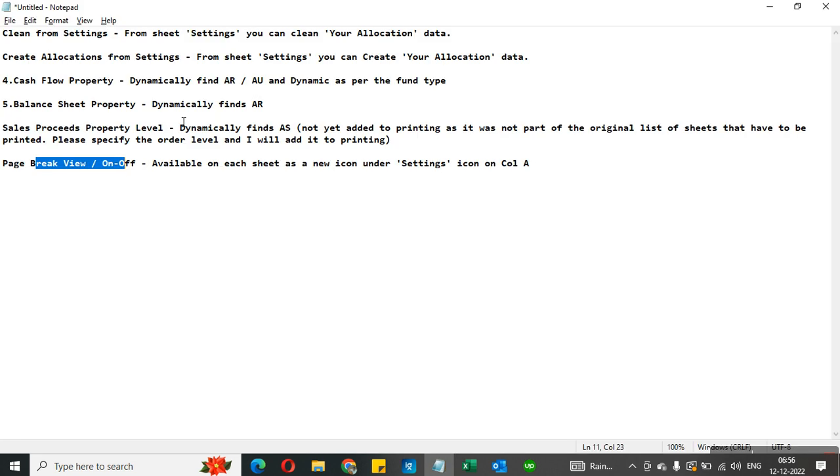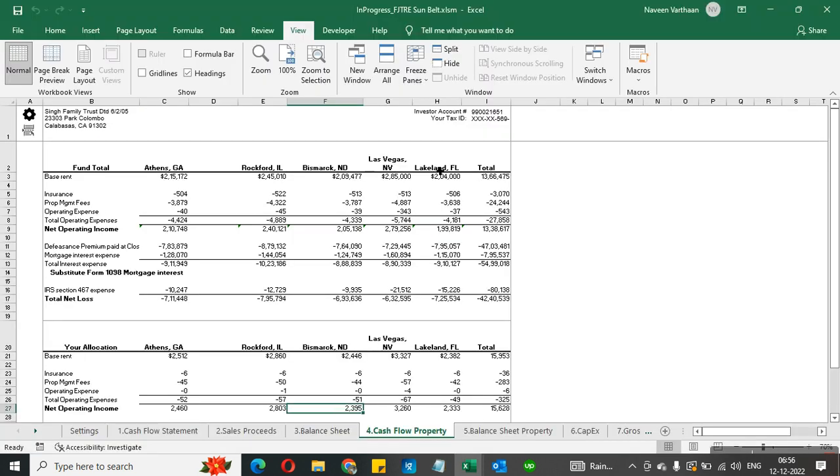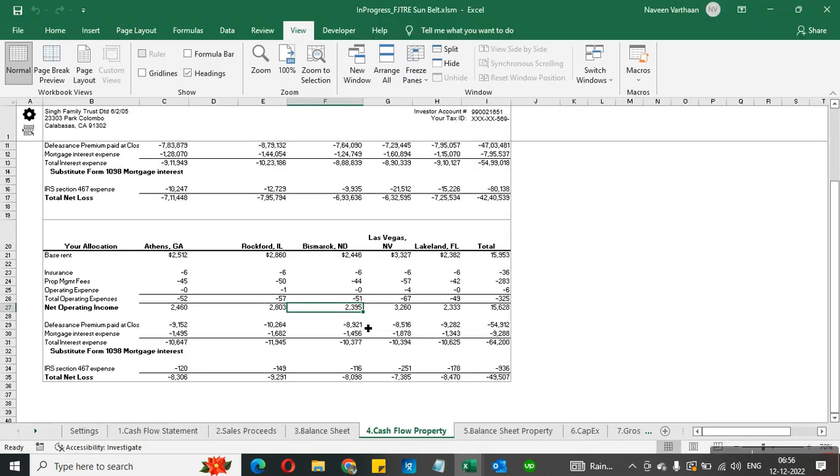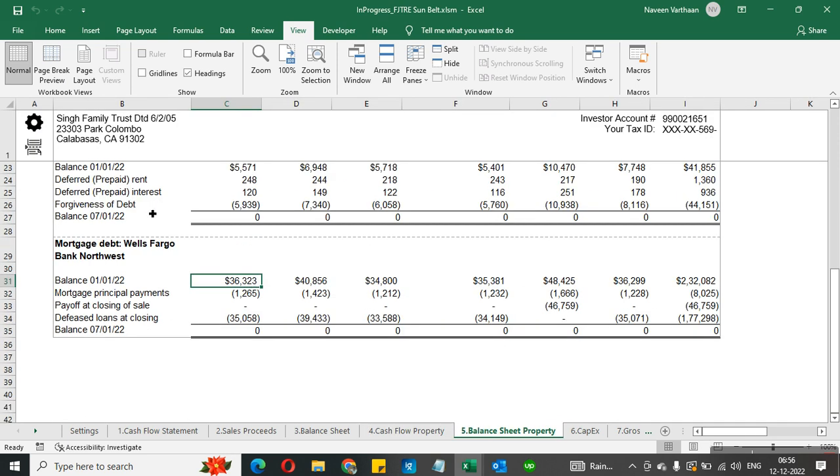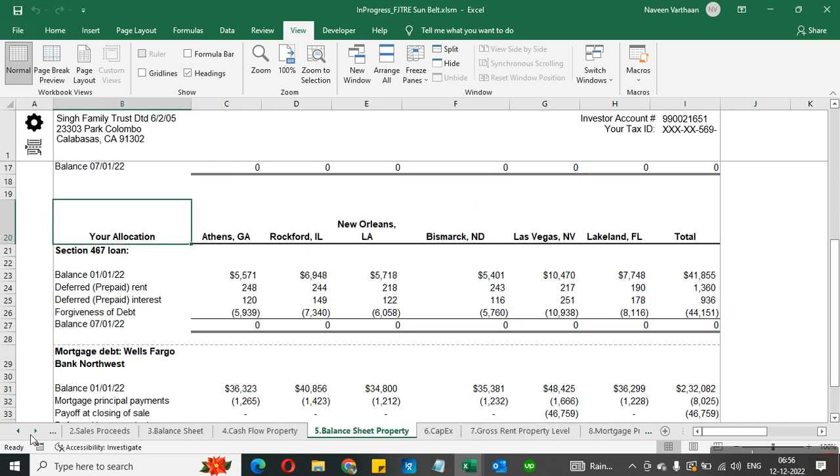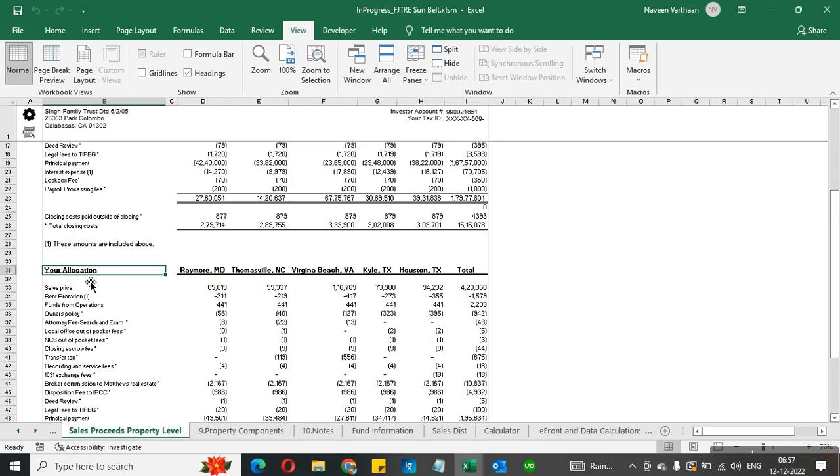Okay, now these are the updates. Now let me give a quick demo. Now the cash flow property has your allocation data, balance sheet property has your allocation data, and the sales proceed property level also has your allocation data.